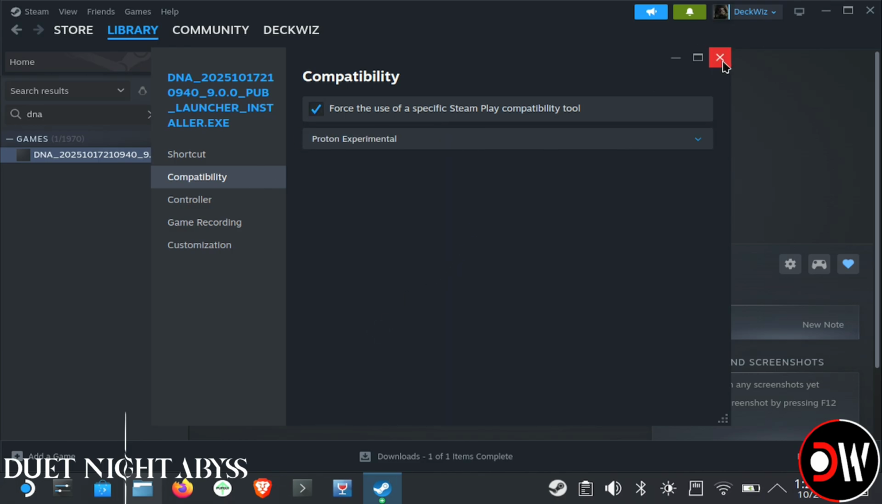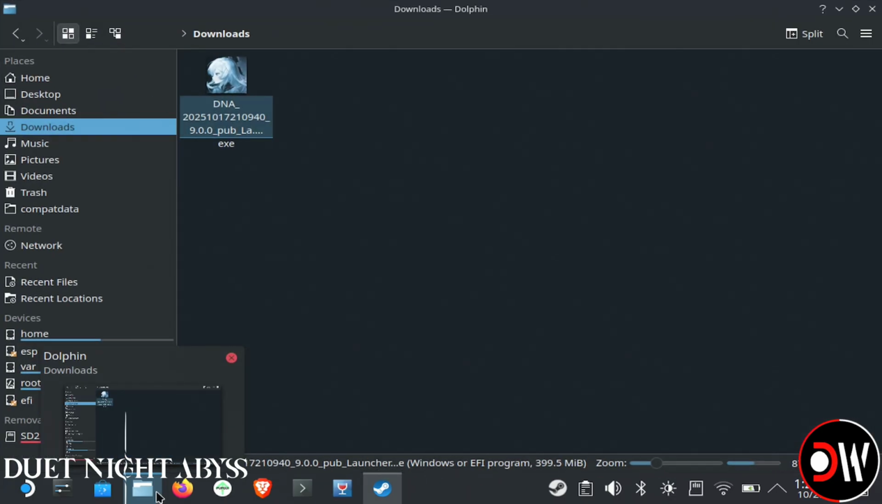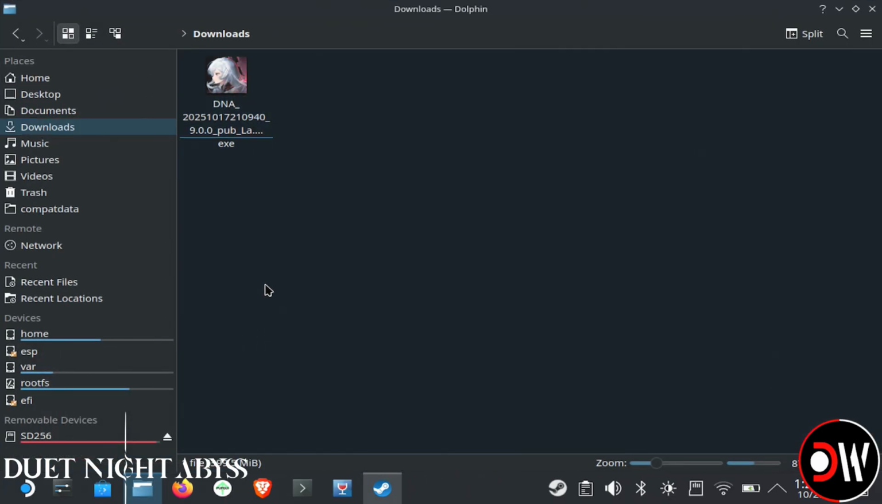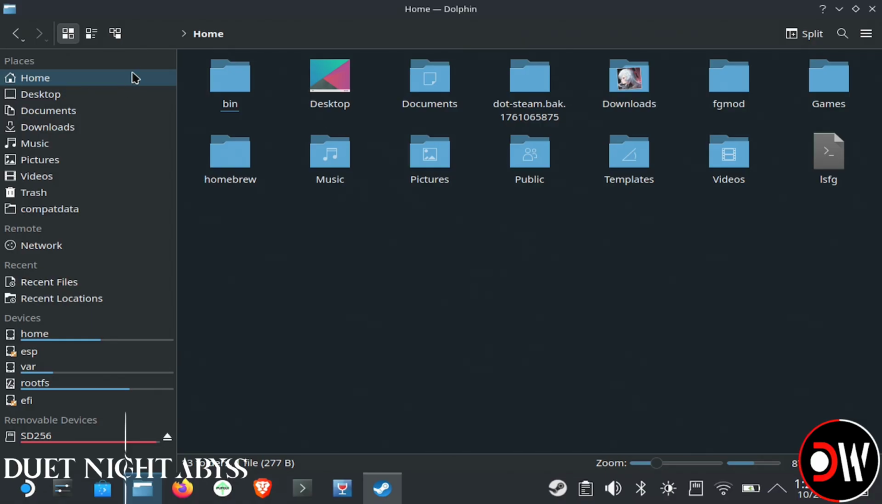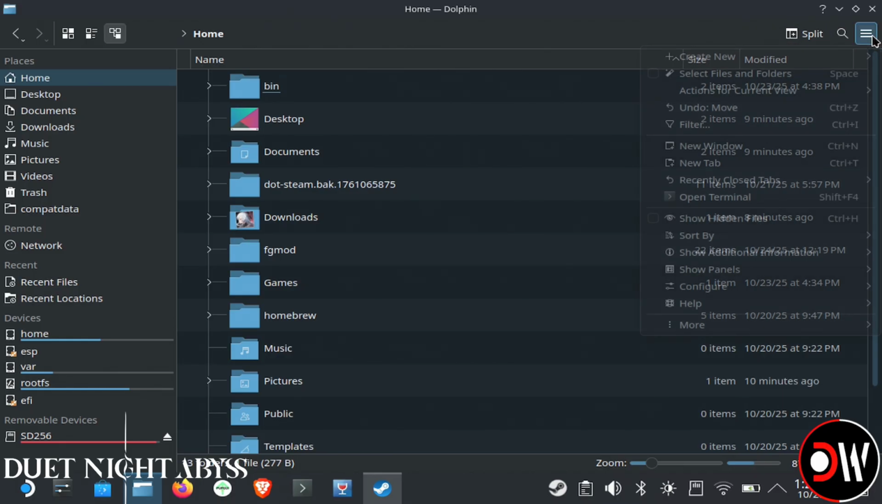Once that's done, close the window, but don't press play yet, as we need to find the location that the game will be installed so that we can take full control of it later. Minimize Steam and go to your home folder and change to the third detail display view, and then choose the three lines in the top right hand corner and select Show Hidden Files.